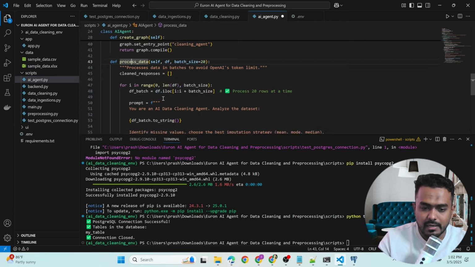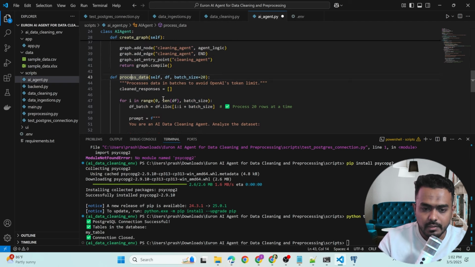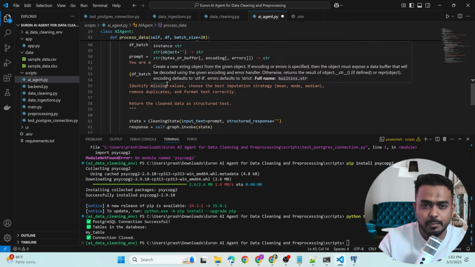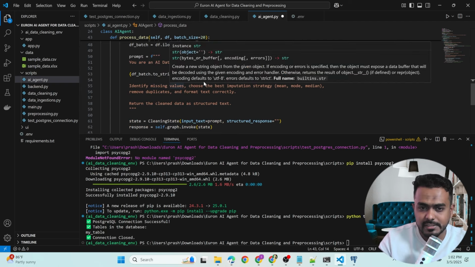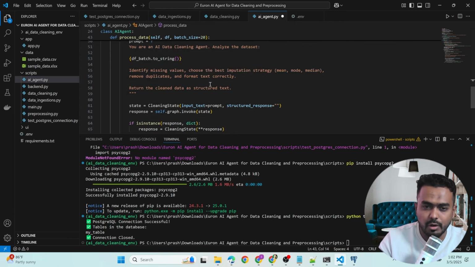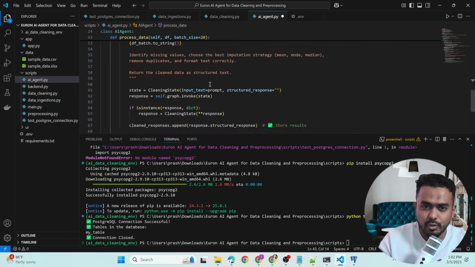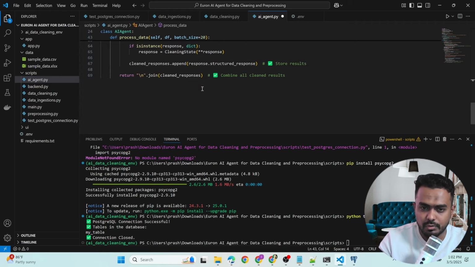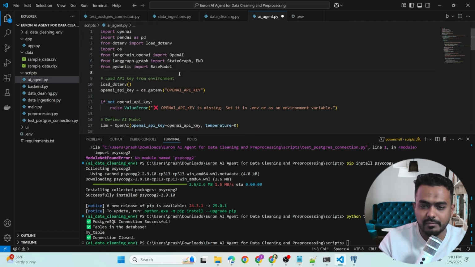Next, finally, we are constructing the AI prompt here, which sends the batch as a formatted text prompt to OpenAI and asks it to perform the cleaning task: identify the missing values, select appropriate imputation strategies, remove duplicates, and format the text properly. Finally we invoke the LangGraph for the AI cleaning process, which creates an instance of the cleaning state with the prompt and passes the state to the LangGraph workflow. This is the entire code we have defined inside ai_agent.py. Let me save this, Control S.